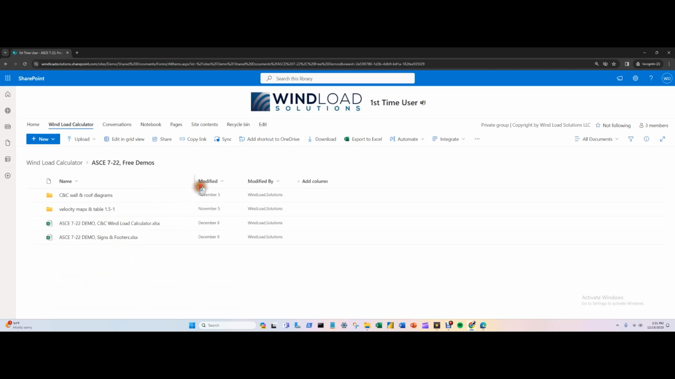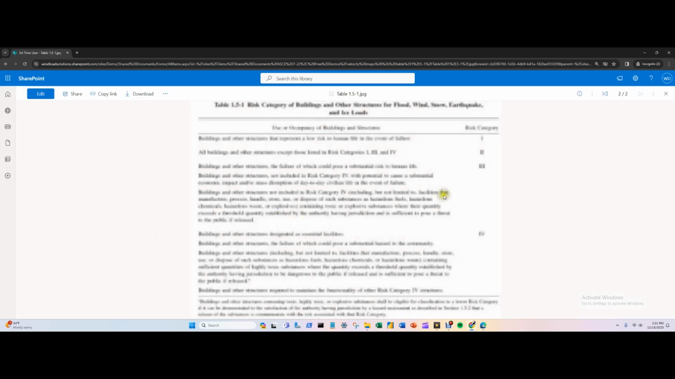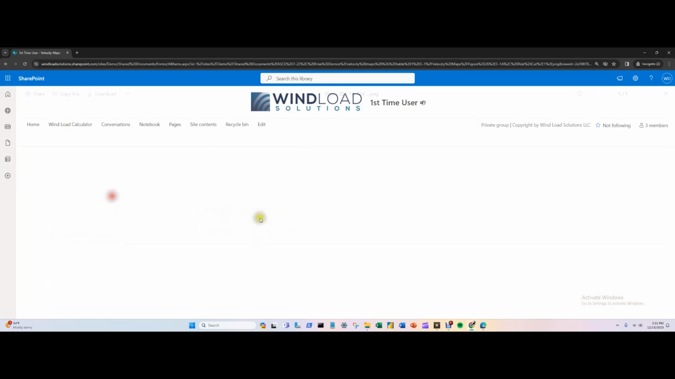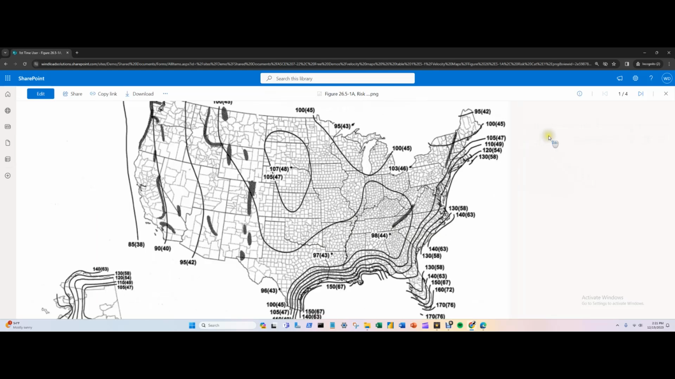You'll see the different calculators. So depending on what you got, if you have the windows, roof, and door, or the signs and footers, the other folders are reference documents. So you have velocity maps and a table 1.5 that's helpful, right? So that's always nice to just have instead of having to flip back and forth with the book all the time. Velocity maps, you can look at these, which is also something that can be found in the ASCE book. You can zoom in, you can find your location, get an idea.